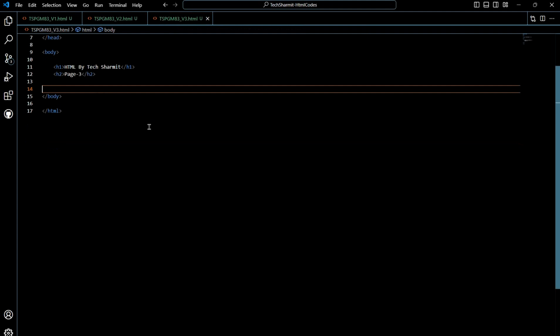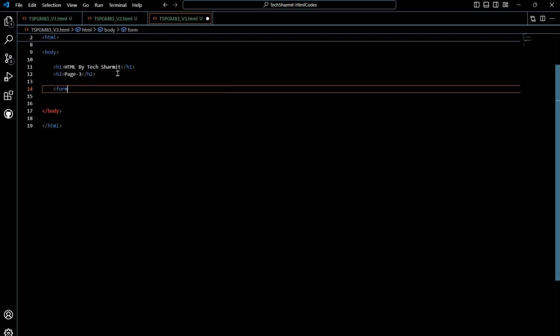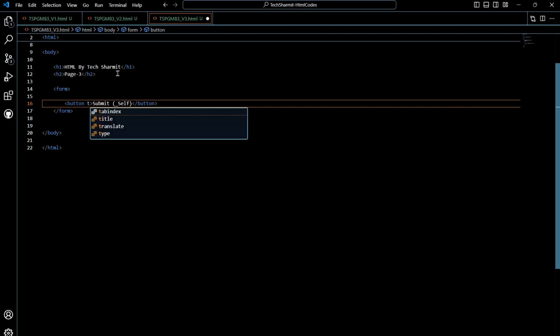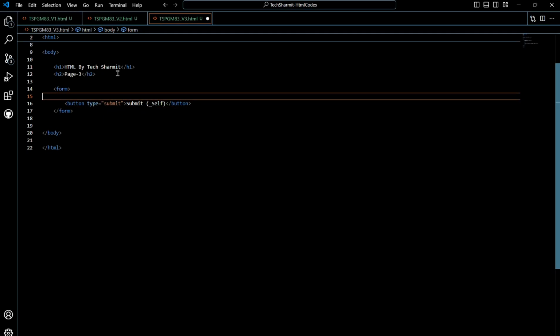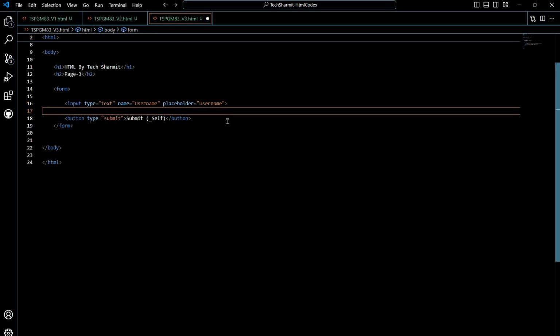Now it's time to go and write the final code in page 3. Here we will add the form, because now we want to learn about the types of values that we can pass here. So let's add one simple form. Here I'll write one button. In button we will write submit, and the first type would be self. Clear? This is just for your introductory purpose. Then here we will write the type. In type we will write submit, and then we will add one input field. In input field we will write the type, which is text, name, which is username, placeholder, which is again username. Fine. So we are ready with this.